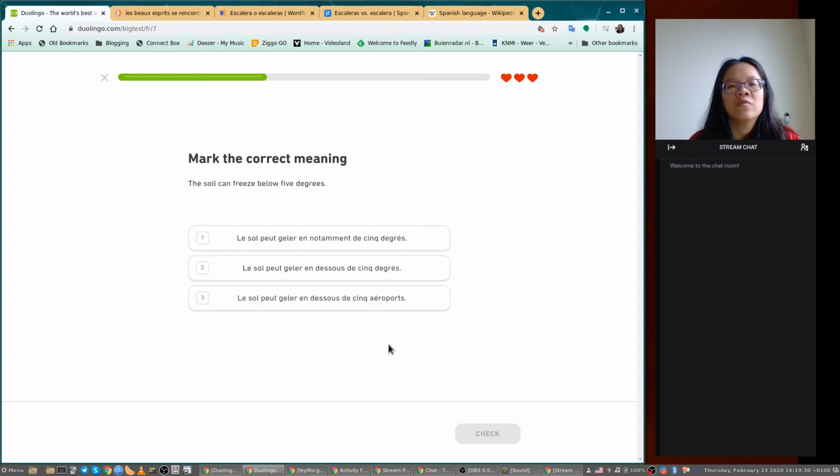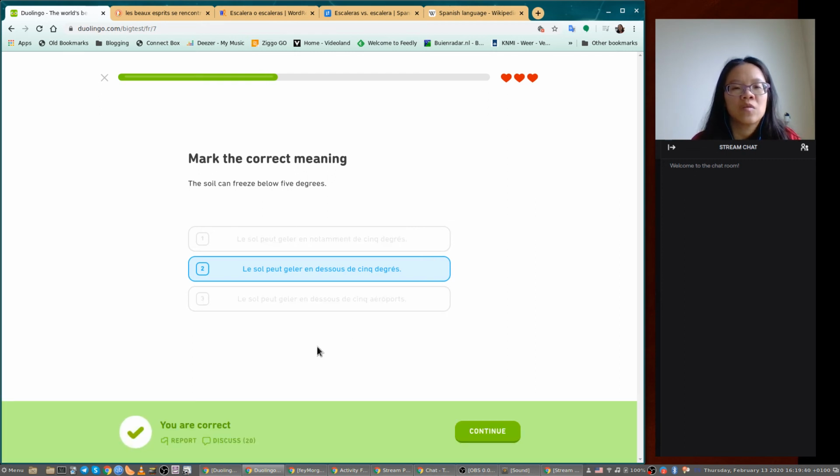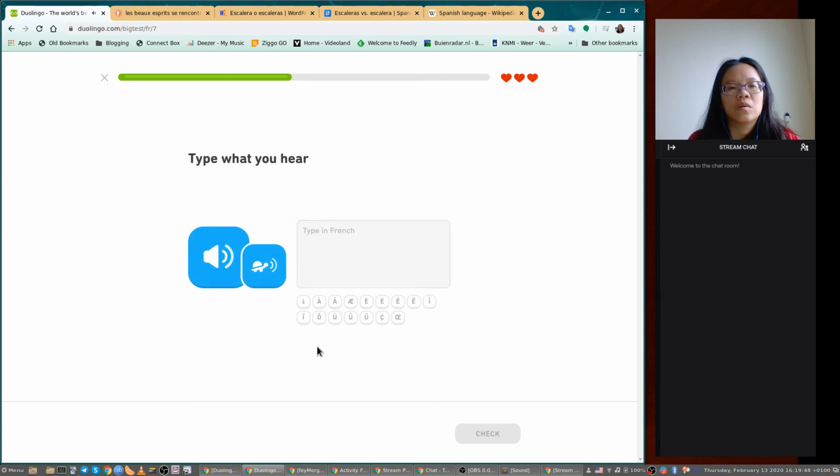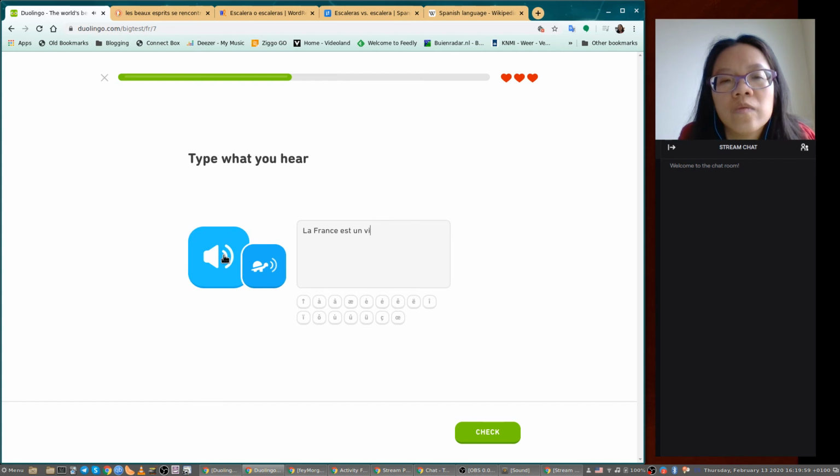The soil can freeze below 5 degrees. Le sol peut geler en dessous de 5 degrés. Les graines sont petites. The seeds are small. La France est une vieille nation.